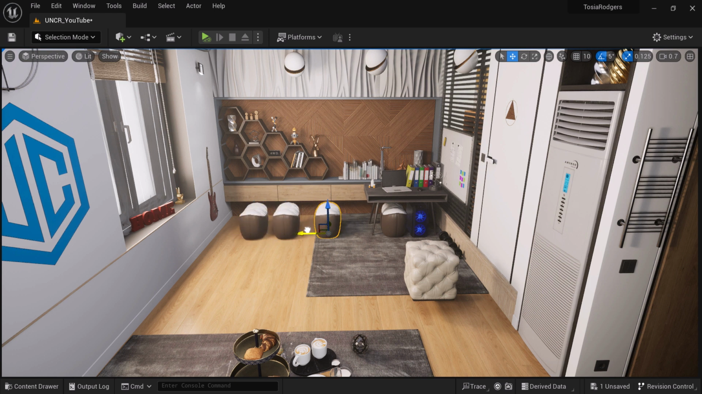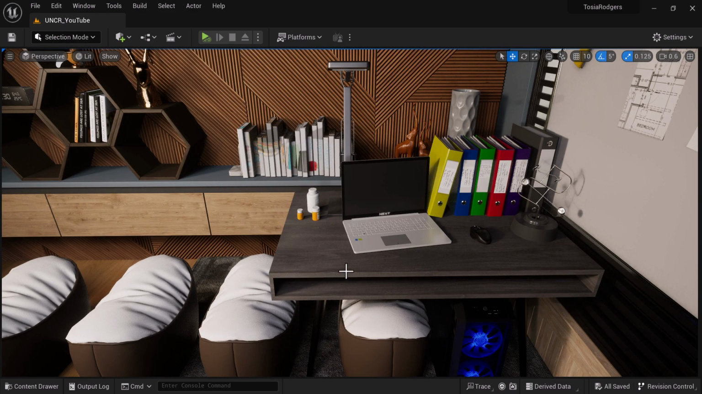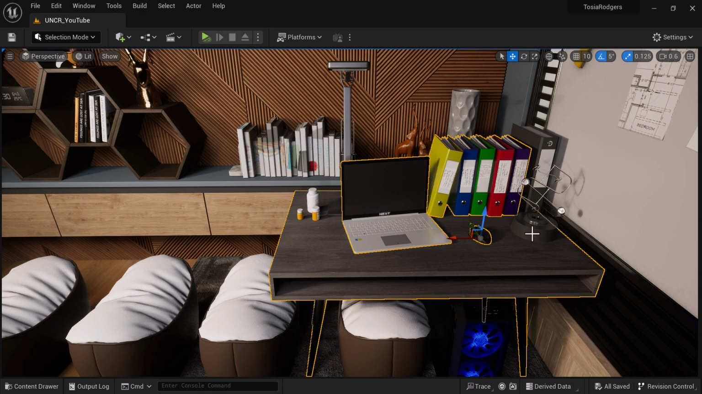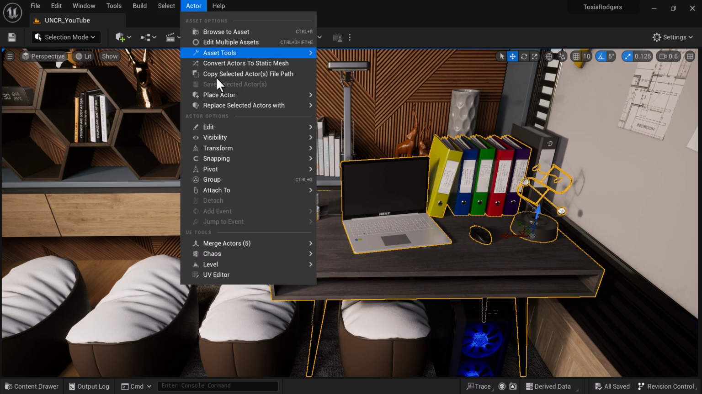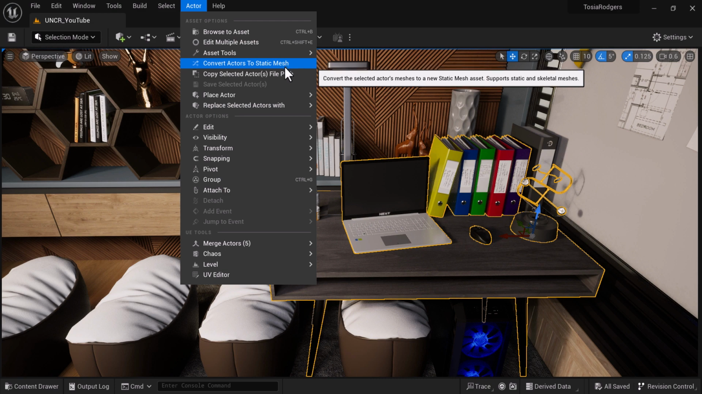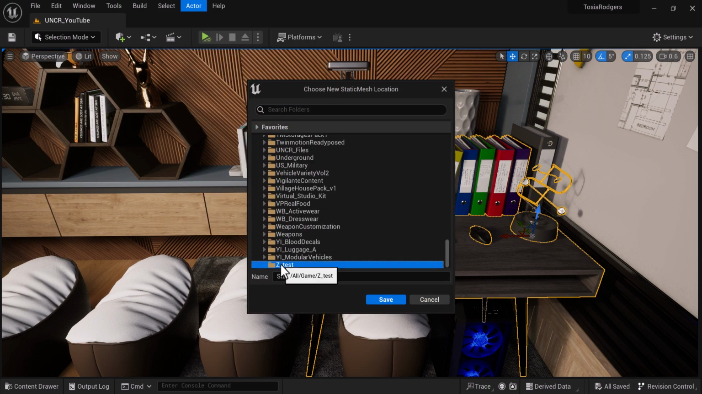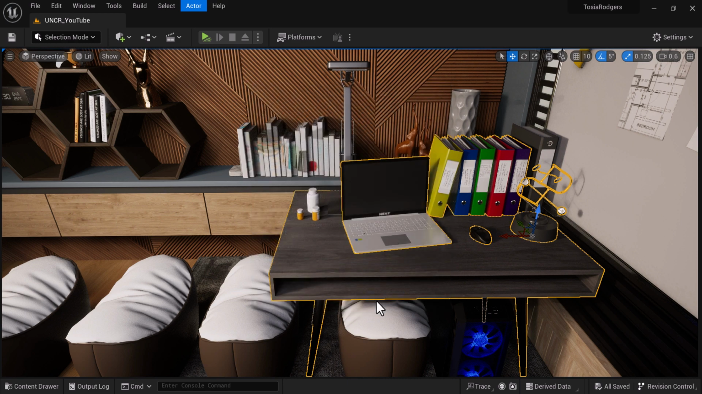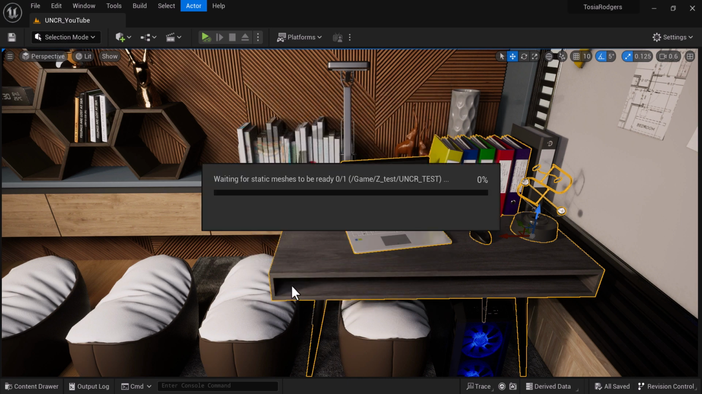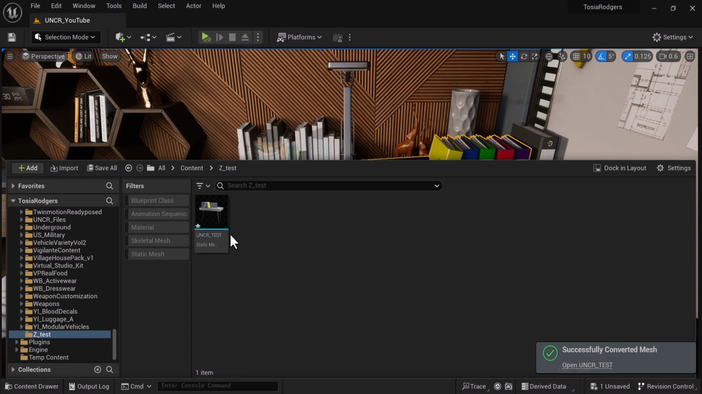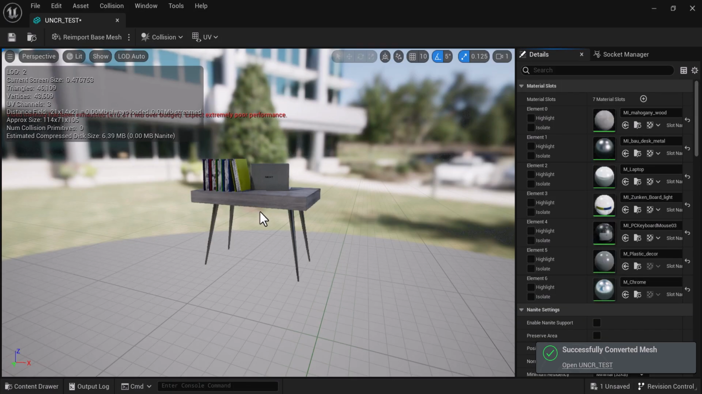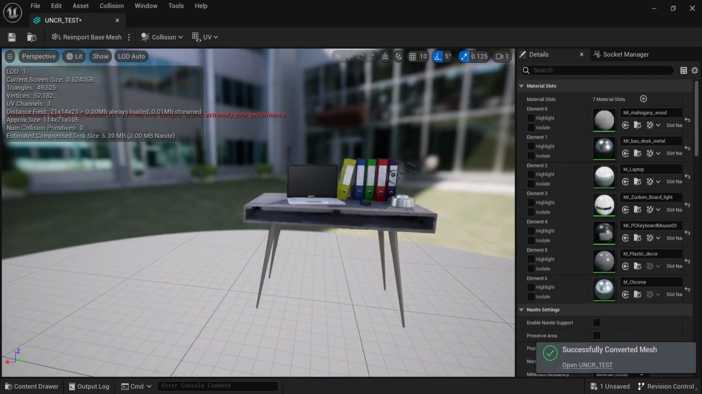And the last tip is to group any object to one object. Select all your objects first. Then, click on Convert Actor to Static Mesh. Rename your new group object and select a location to save the new file. We will rename it UNCR Test. As you can see, our new group object has been created.